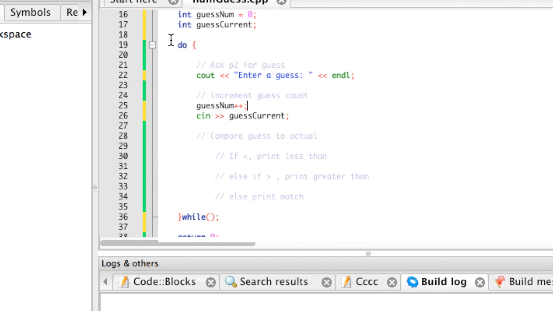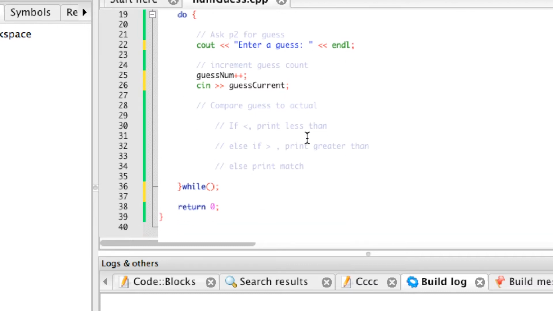And so each time this do while loop goes through, it's going to just add 1 to whatever this is. So the first time it goes through, it'll add 1 to 0, then that will be a 1. The second time it goes through, it'll add 1 to 1, so this will be a 2, and I hope you get that. So it pulls in the answer to guess current.